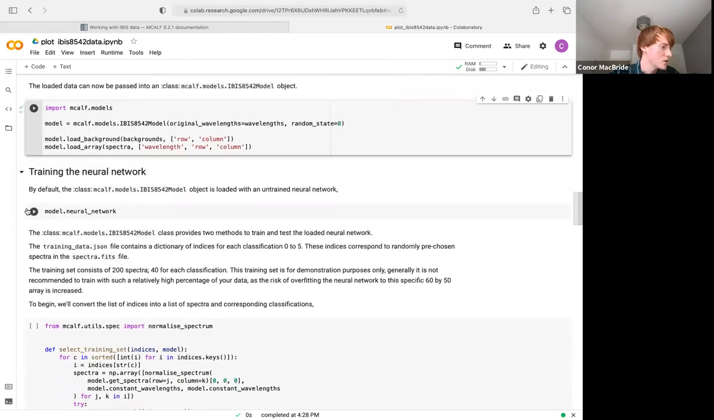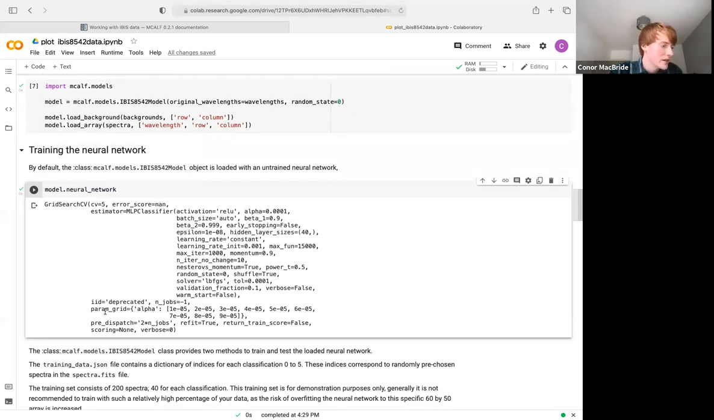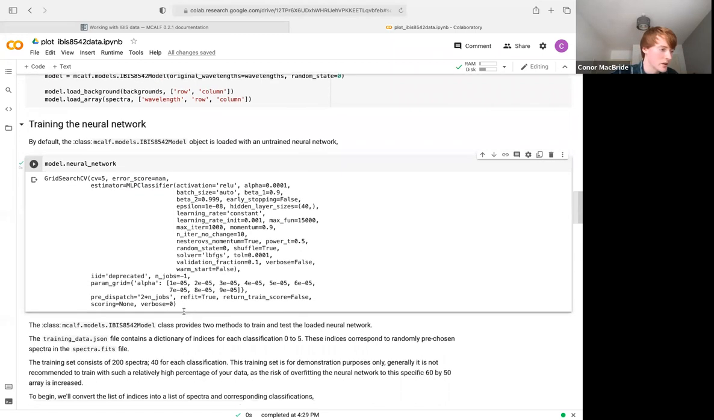Okay. So, right, we're on to now the classifier. The classifier is stored inside the .neural network attribute. Now, although it's called .neural network, the classifier doesn't actually have to be a neural network. It could be anything. It just has to support the same key methods as scikit-learn's MLP classifier. So you can see here we're doing a grid search. We're trying out various different parameters on the MLP classifier, and then it will select the best one.